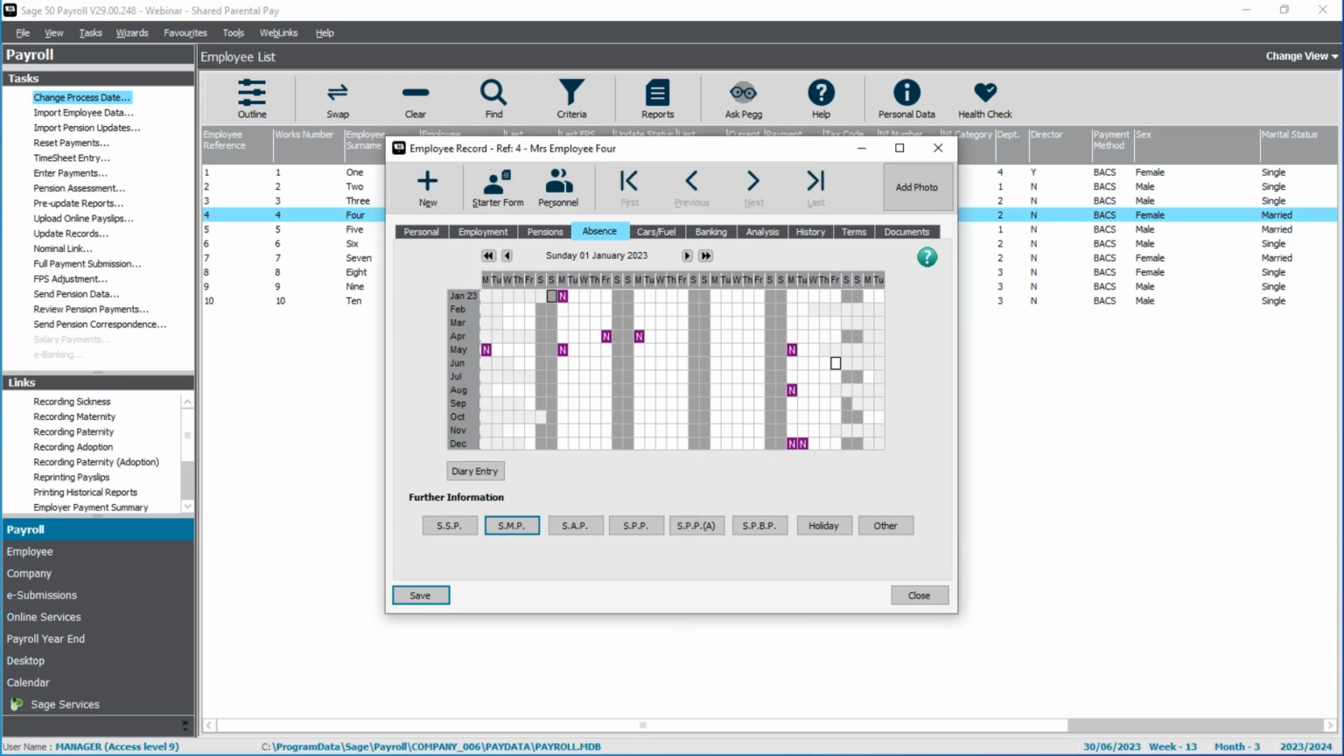So it's now just a case, just like before, of recording the dates that they are taking the leave. And for simplicity, I'm just going to go with a full block of 13 weeks for this demo. So they're going to start theirs on the 5th of June, and it's going to run right the way through to the 3rd of September.